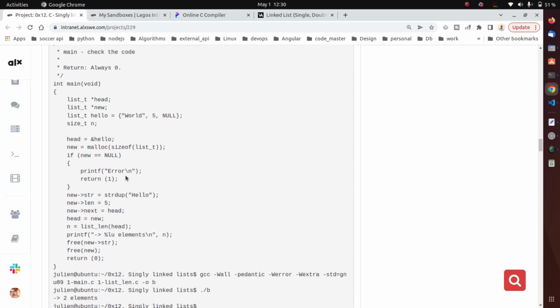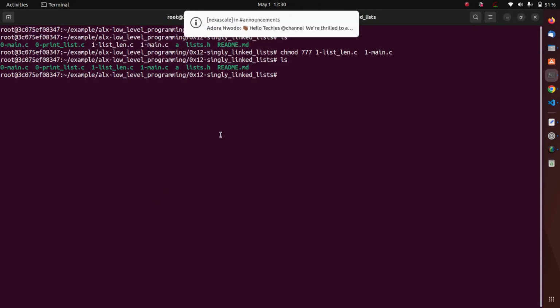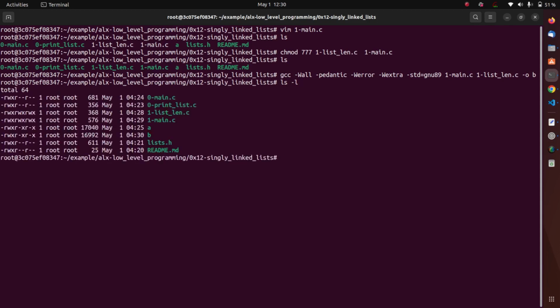So if you go to our project resource, the next thing we want to do is to run the gcc command so that we can generate the file called b. That file is an executable file. So I'm going to paste the command, and if we press enter, if there is no error, it means everything is good. So I'm going to press enter, and if we check, we now have a new file called b.